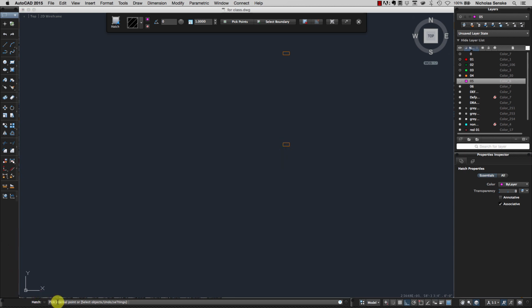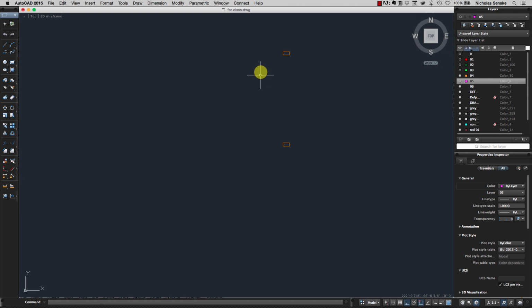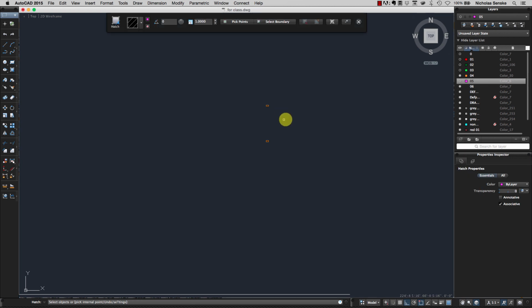Actually, it says pick internal point or select objects. Let's do S, and then we'll select them. And did it do it? I don't think it did it. I never really liked hatch that much, because it is kind of finicky. I could just hit select boundary here.